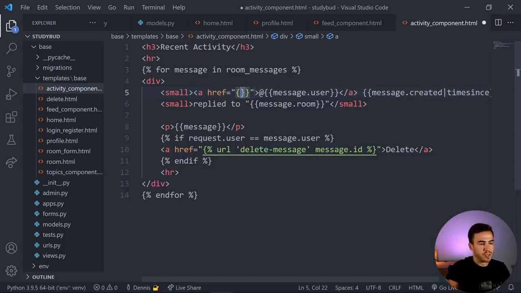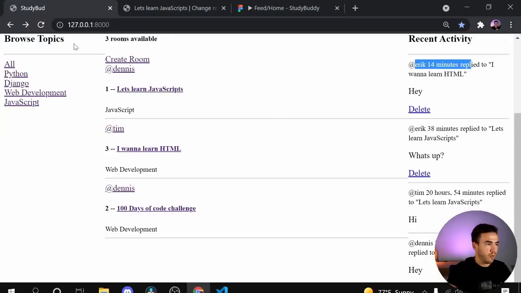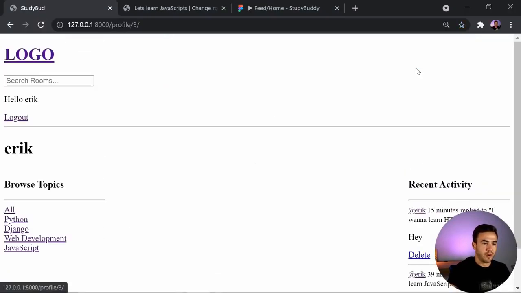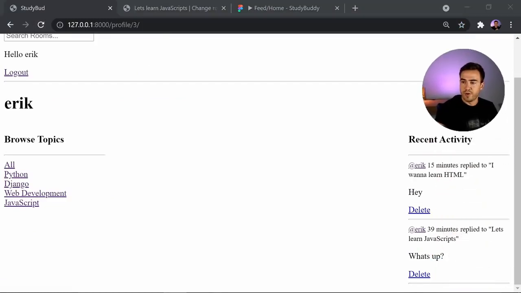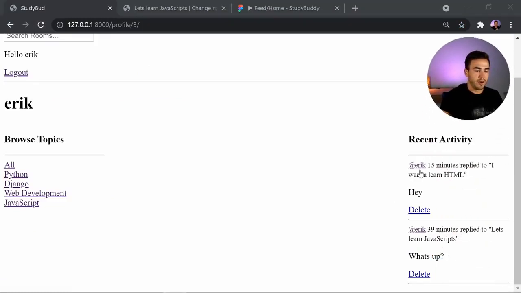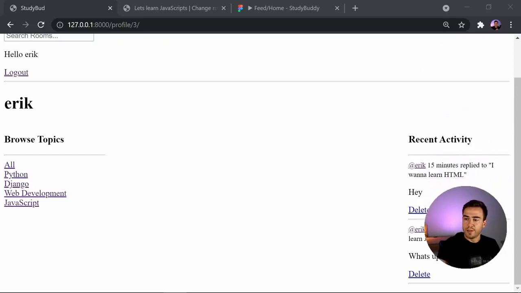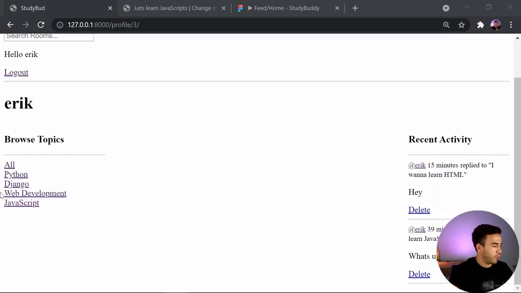So I hope you're starting to see how things are becoming more dynamic by making this reusable here. So we'll just do user-profile and then the user ID, which is message.user.id. Okay, so now if I go here, refresh it, I can go to Eric's account too. Now I see all of Eric's activity. Eric has 2 comments here, and that's how we can actually link this up to the actual profiles.